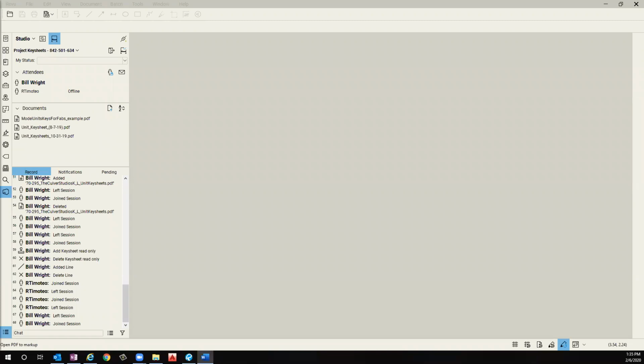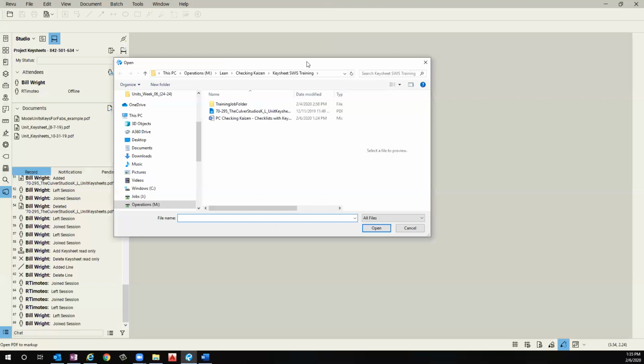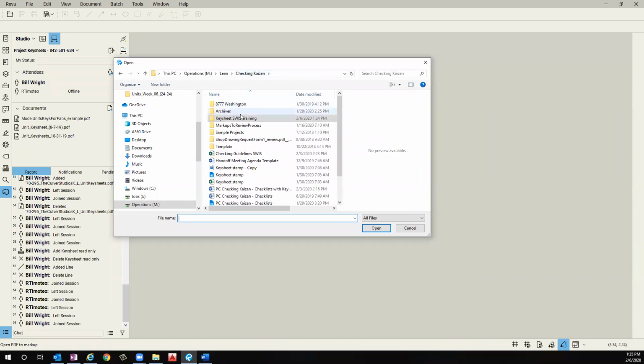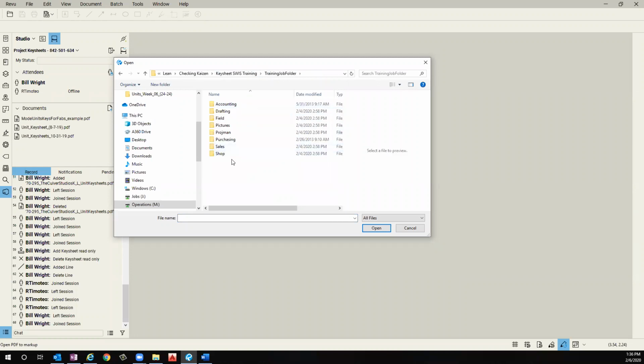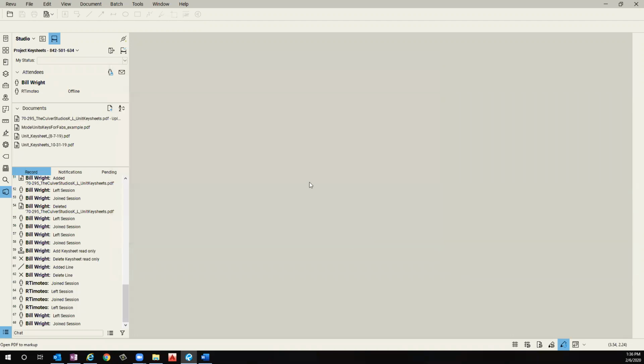This is under step 8 if you're following along on the SWIS itself. Here under Documents, you're just going to select this Add File button. This is going to let you navigate to the folder location. In our case, we'll go to Drafting, Takeoff, and inside the Drafting Takeoff folder where we just created this from that first step, we'll select this file and then just hit Open.